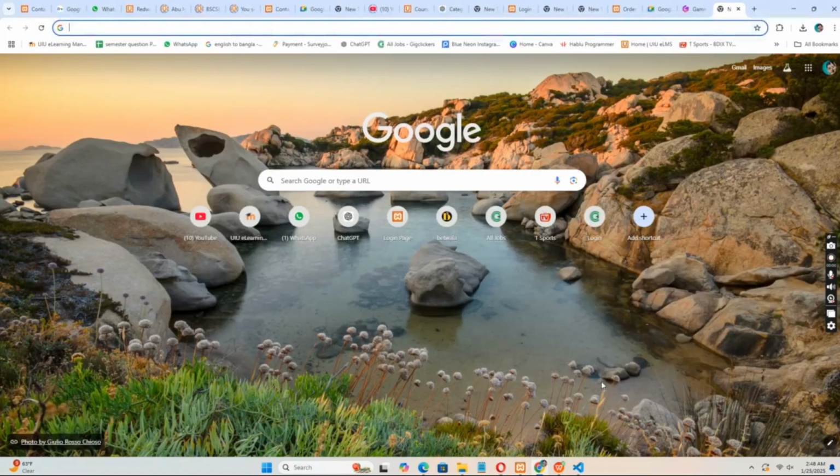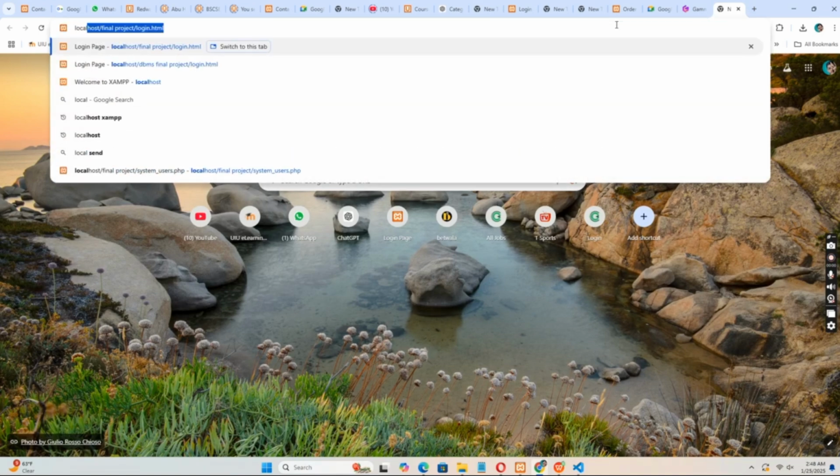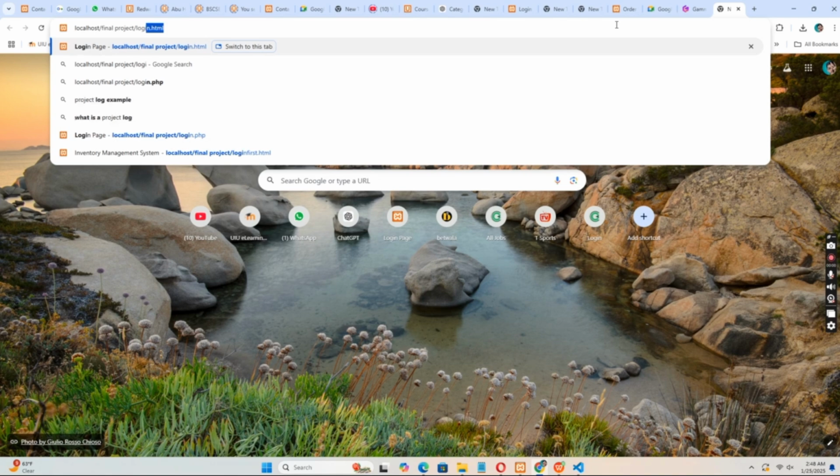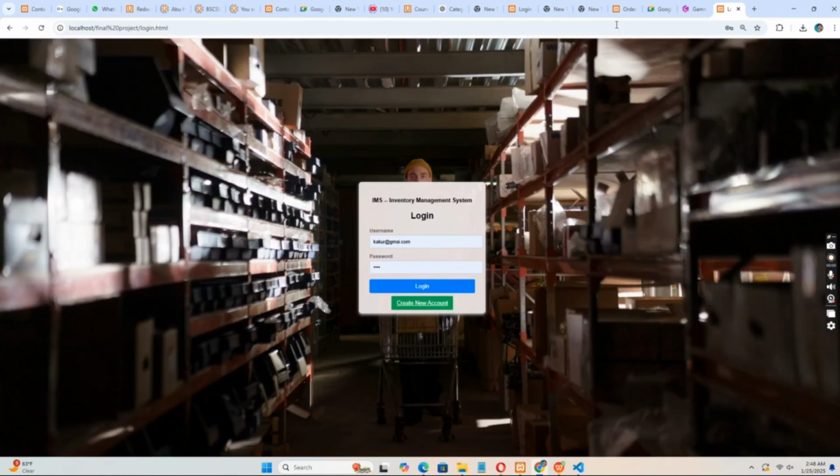Now I'll show my project. Go to a Chrome browser, then type localhost / our project name, final project / login.html. This is our login page.